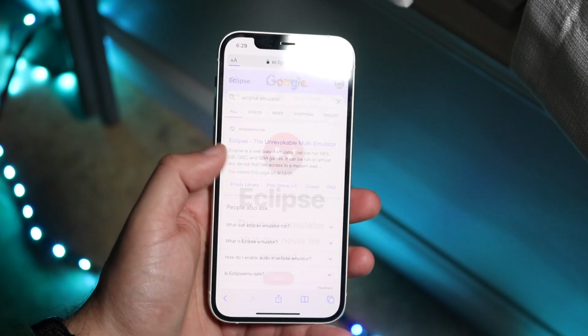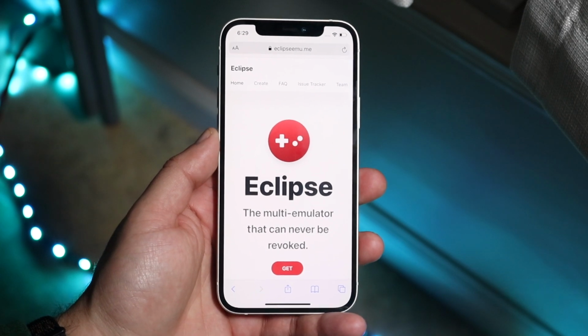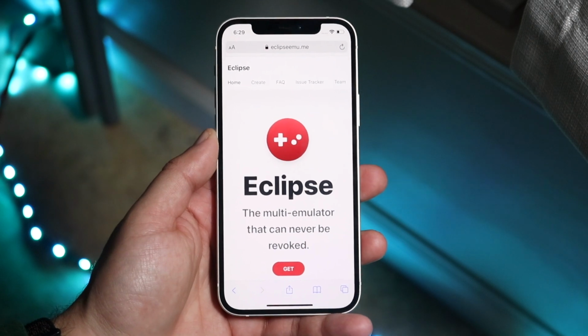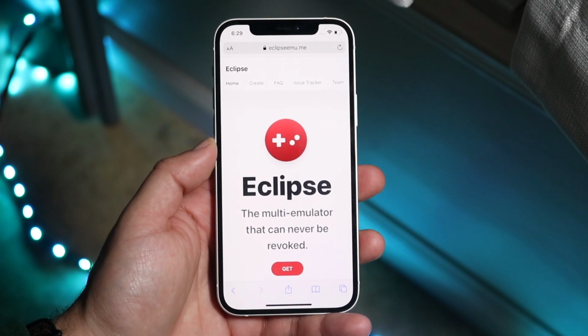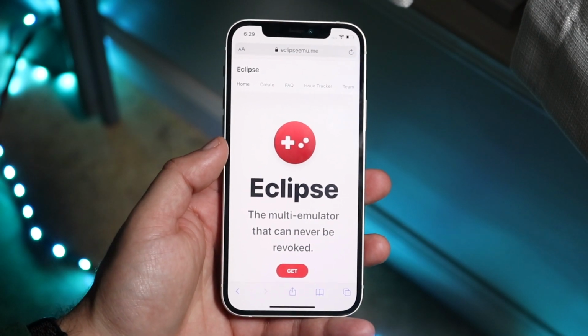Now you want to click on the first link, the unrevocable multi-emulator. This is an emulator that you actually can't get revoked. It's basically just a web browser inside. It's basically just saving a little web page or bookmarking a web page, but it saves it just like it's an app, which is really awesome. And it never gets revoked, which is really cool.